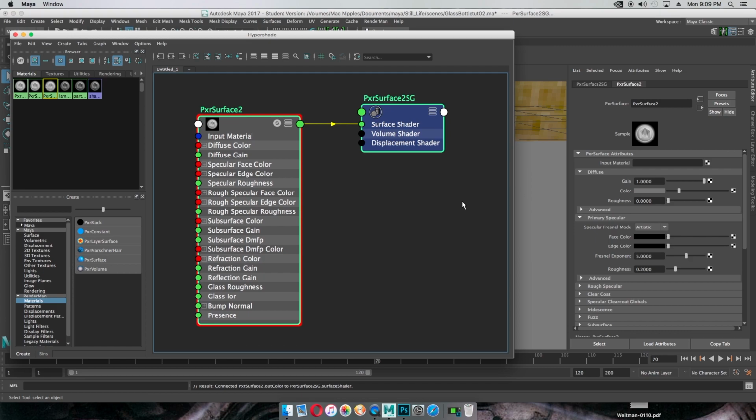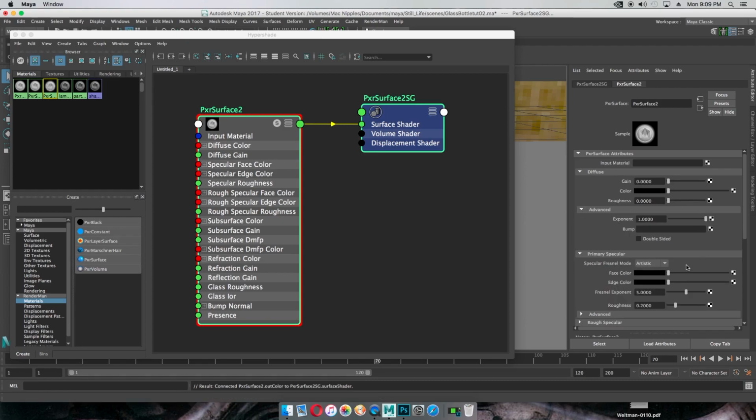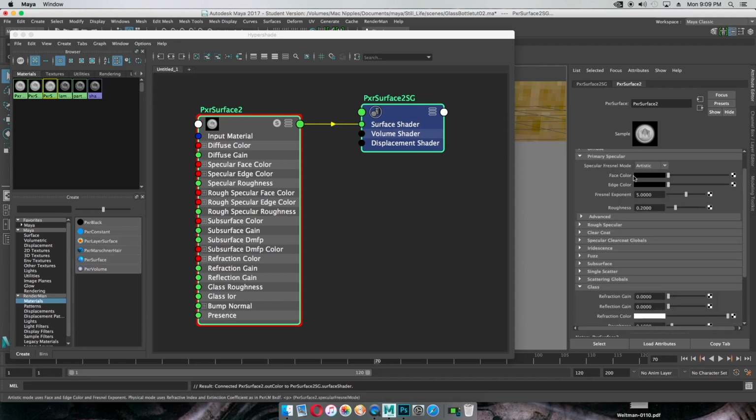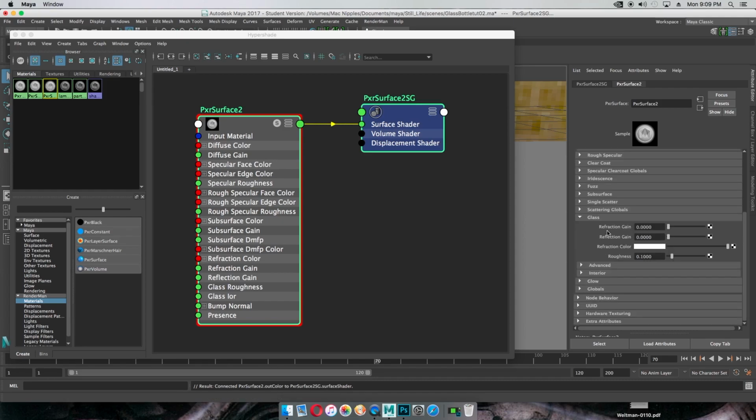First thing I'm going to do is drop my gain in my diffuse all the way to 0. I'm going to drop my color all the way to black. I'm going to make sure that inside my advanced here nothing is selected. Then I'm going to skip primary specular for a moment. I'll come back to that, and I'm going to look right inside my glass function here. So I'm going to take my refraction gain and plug that up to 1. I'm going to take my reflection gain and put that into 0.2.